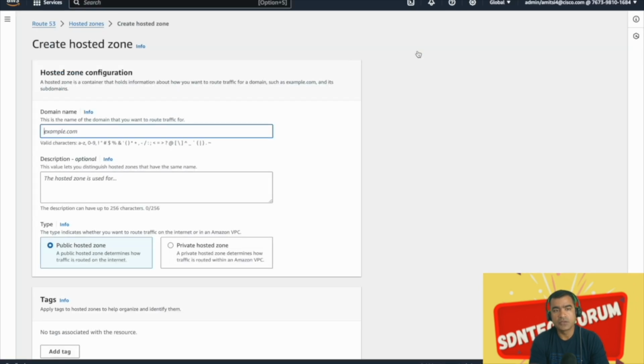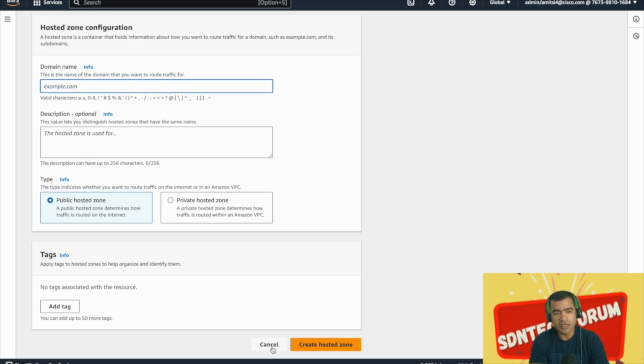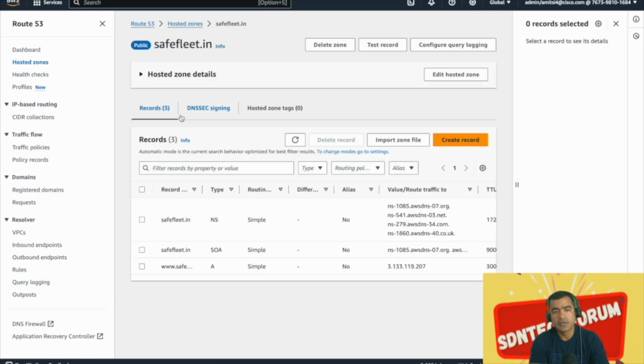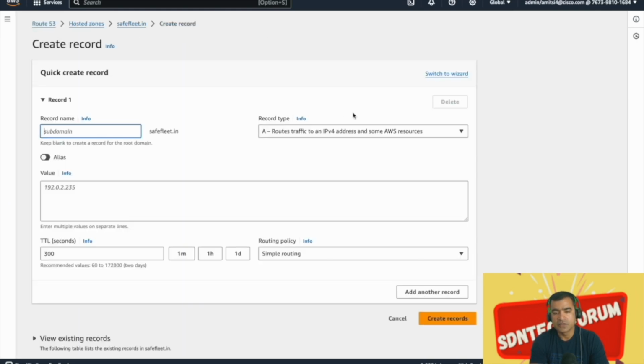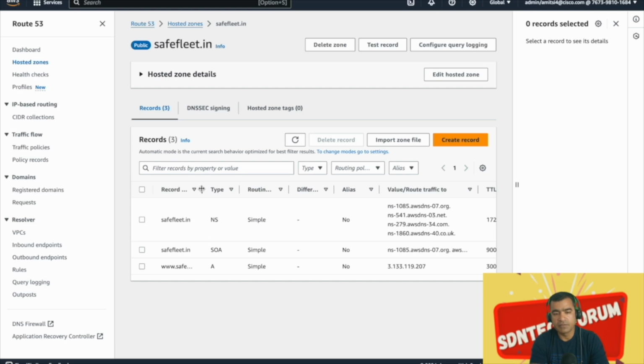For that, you can go to Route 53, create a hosted zone, and give your domain name, whatever domain name you are bringing, and then you can have public hosted and private. I am bringing a public hosted zone. Once you create your zone, you will see two entries created by default, that is name server and start of authority. And then I'm going to create a record that routes traffic to an IPv4 address. So you can create multiple types of A records, www, or just the bare domain name.